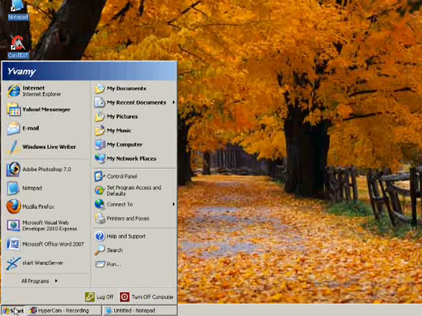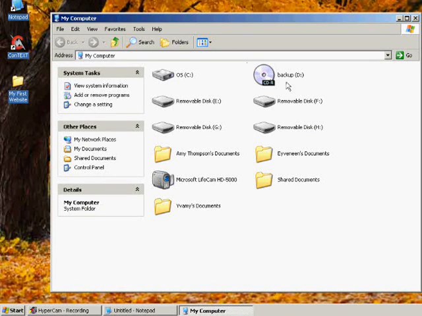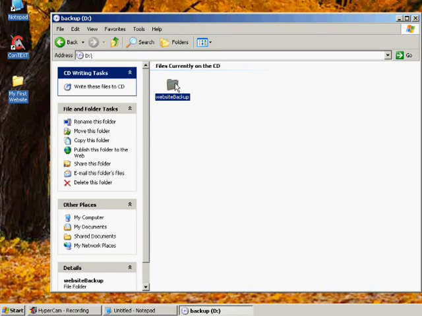Now we're going to navigate back to our Windows Explorer through our Start button, clicking on My Computer. We're going to navigate back to the C drive, and now we can see that our folder is currently on our CD.